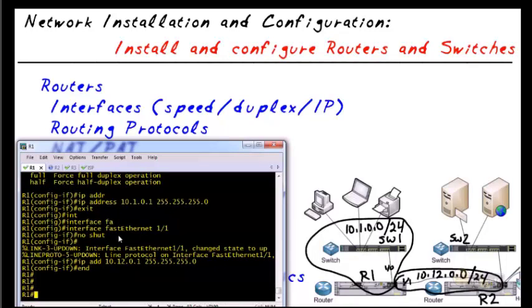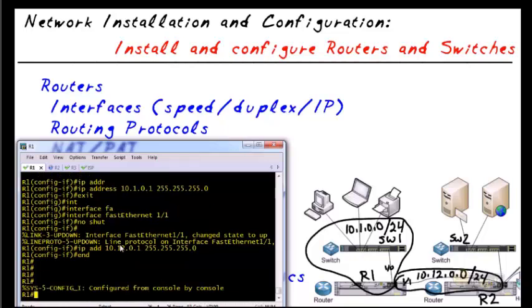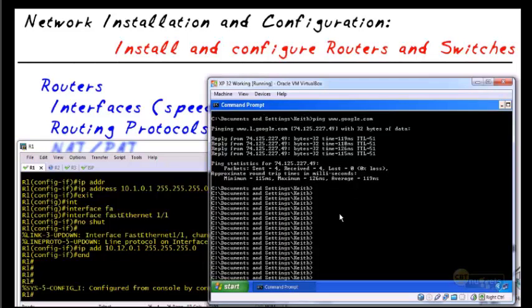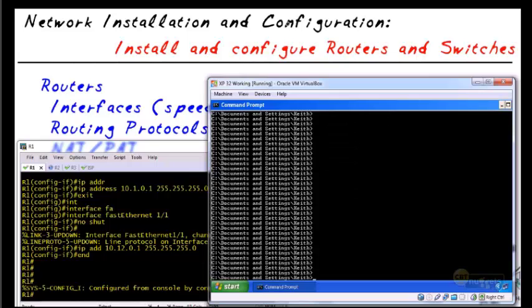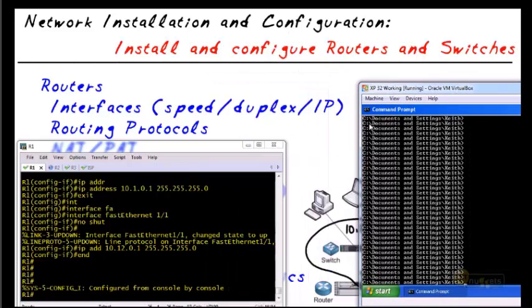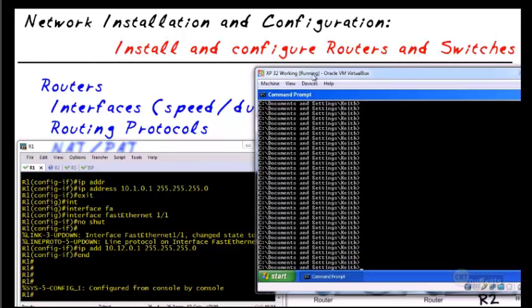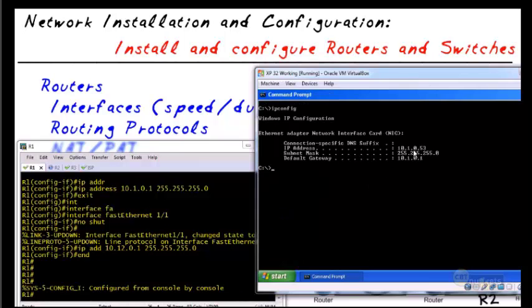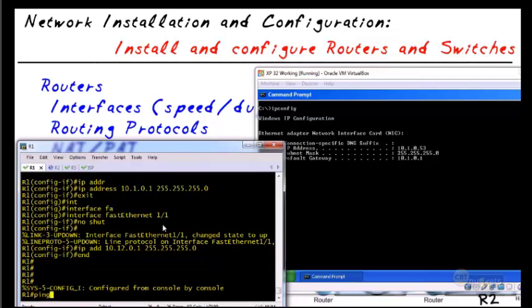Now, how do we test that? Well, we could do a broadcast ping and see who responds, or we could just go up to a workstation and say, "Dear Mr. Workstation, what's your IP address?" This is the PC in the top left-hand corner right here. And we just say ipconfig, it's 10.1.0.53. We should be able to ping 10.1.0.53.